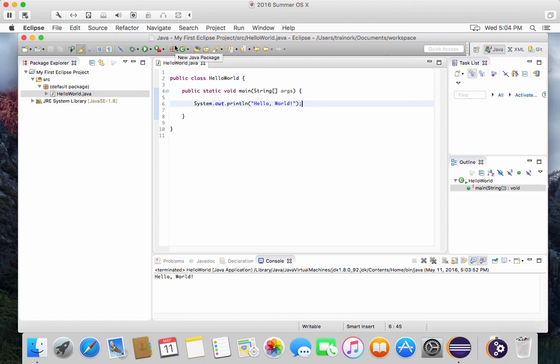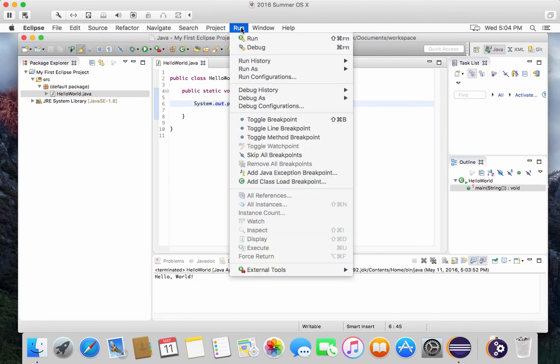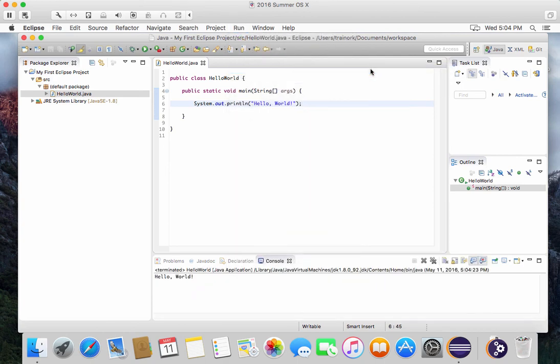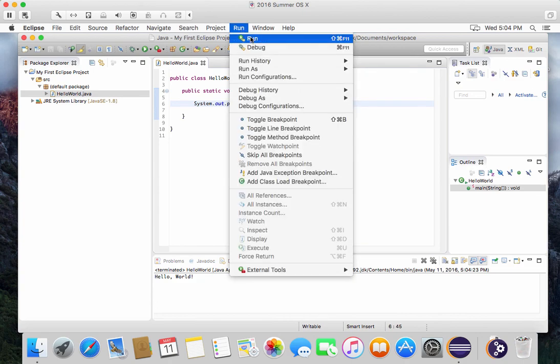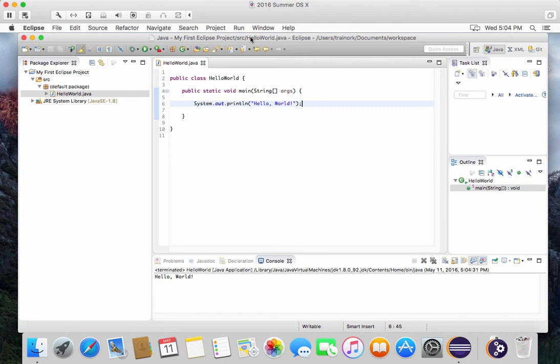What if you're not oriented towards toolbar icons? Well, up on the menu, there's a run option. So go up to run, and then run as Java application. All right, so that's the first time. Then after that, we could just say run. So we have got it done.